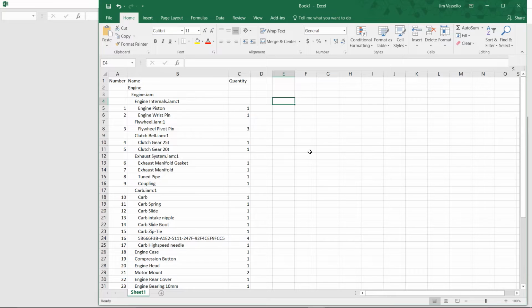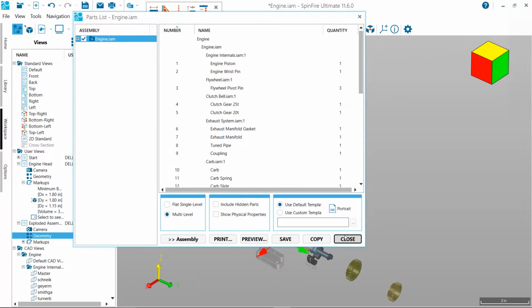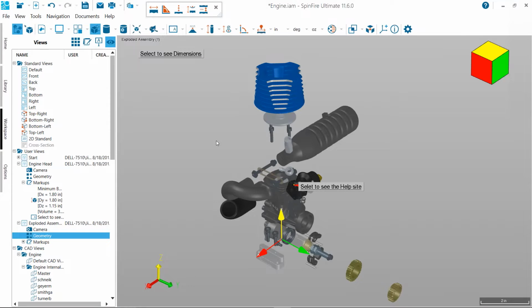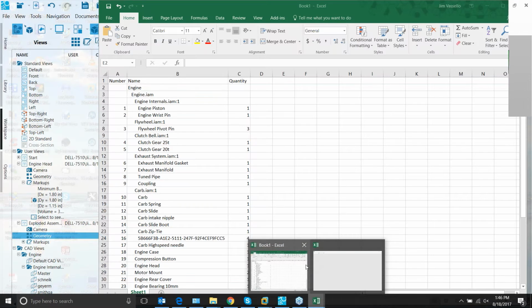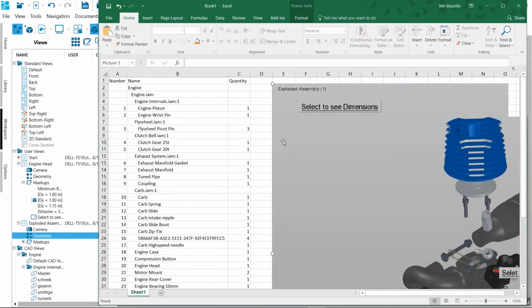So there's my parts list, but there's no image. Sometimes it's good to have an image there. So a couple of ways in SpinFire I can do that is Control-C will copy that screenshot. Now, Control-C wasn't always there in version 11. It was in 10. It wasn't put in version 11 at the beginning, and now it's been added back to version 11. So Control-C, a typical Windows Control-C copy, right? And then I can just drop that in there.